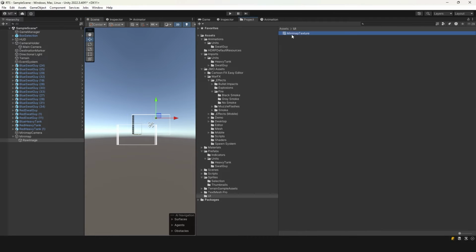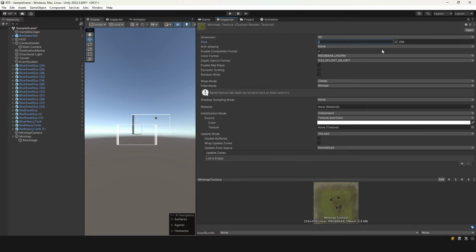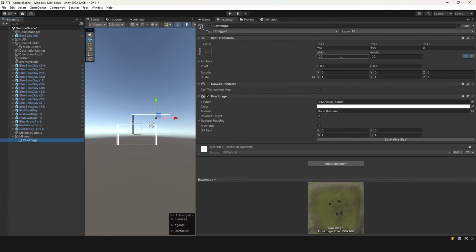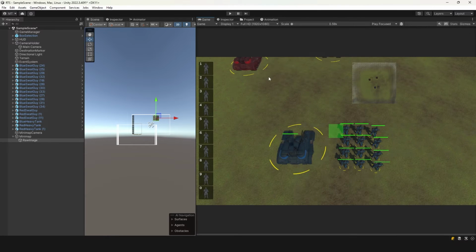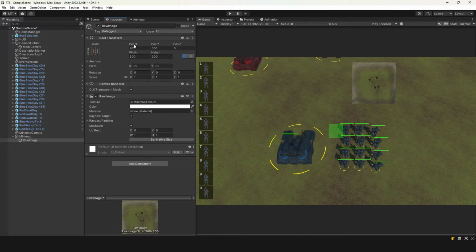So firstly, let's go to our Minimap texture. Let's set this to 300 by 300, and then go to our raw image and set this to 300, 300. And we can just use our inspector to move it to the top right of the screen.